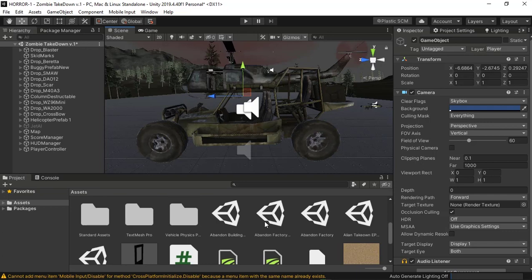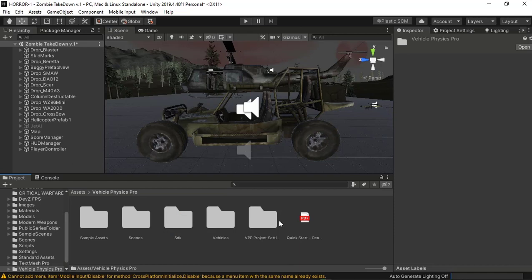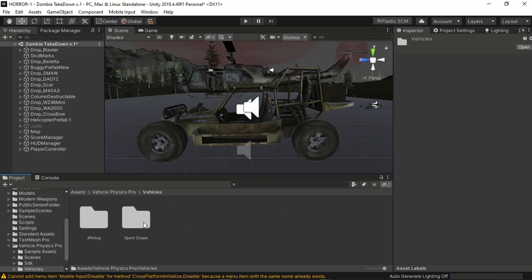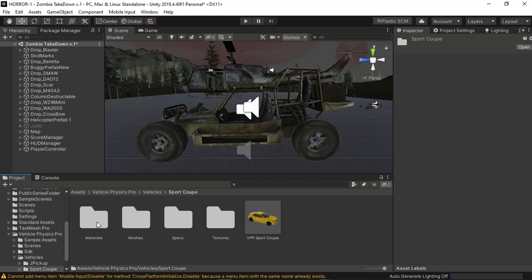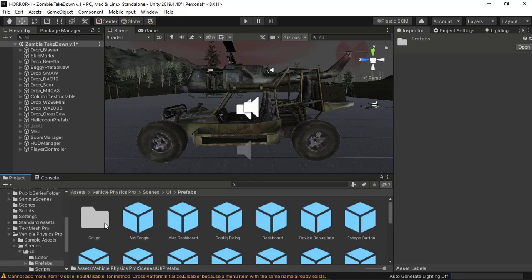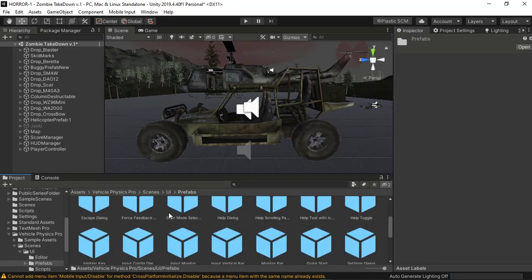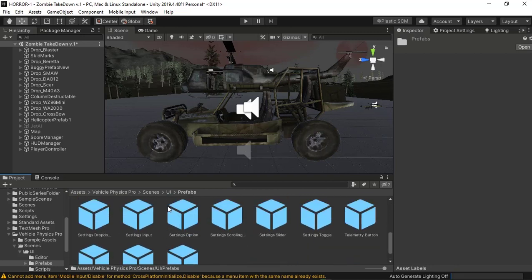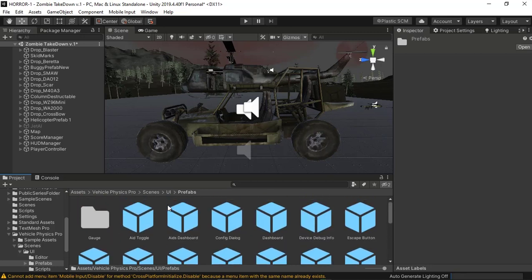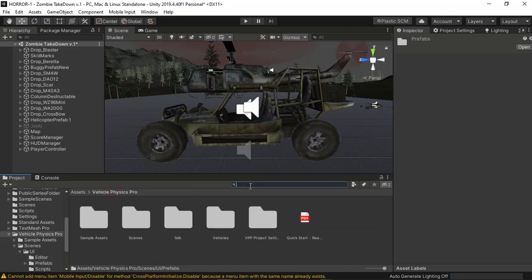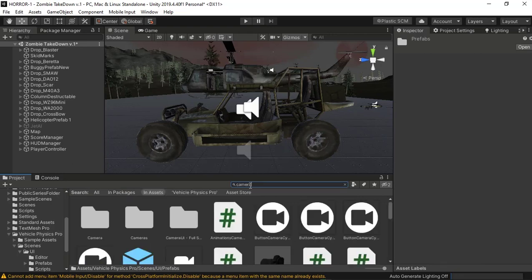So I'm gonna go to Vehicle Physics Pro, open the folder, and look for the camera controller prefab. There's the vehicles. I'm not gonna put in a vehicle this time. There's a bunch of tutorials on how to add vehicles to your scene, especially Vehicle Physics Pro's vehicle system. Who wants to start from scratch building a vehicle? I've tried that and it didn't work for me. So let me search that prefab quickly. I think it should pop up now.